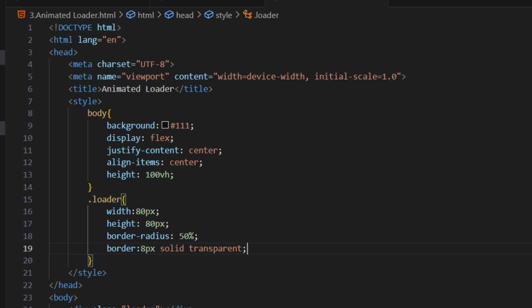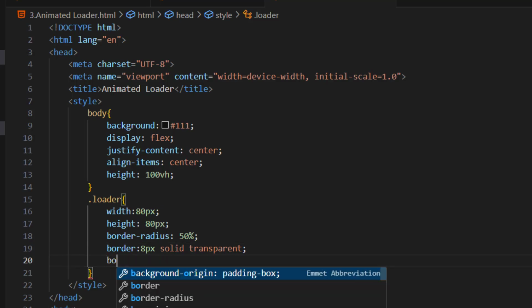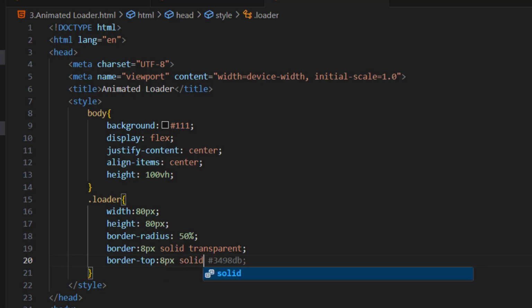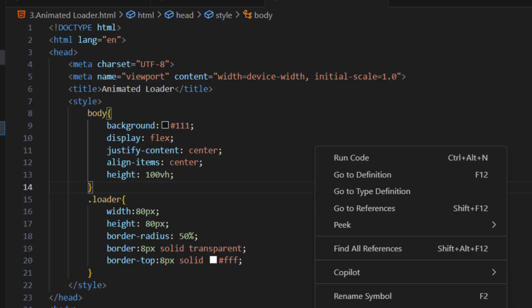The trick is here. We are going to have border top. Border top 8 pixel solid, and let's make its color #FFF. Alright, let's hit save and let's take a look. Okay, so this is it.